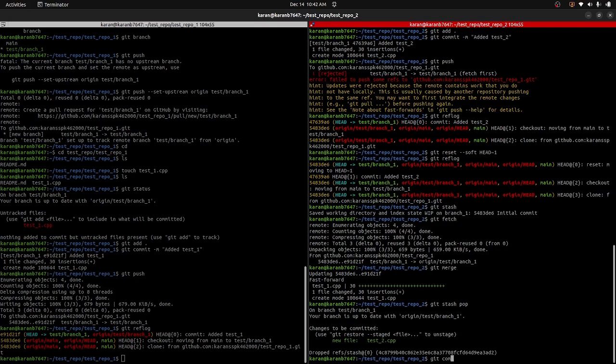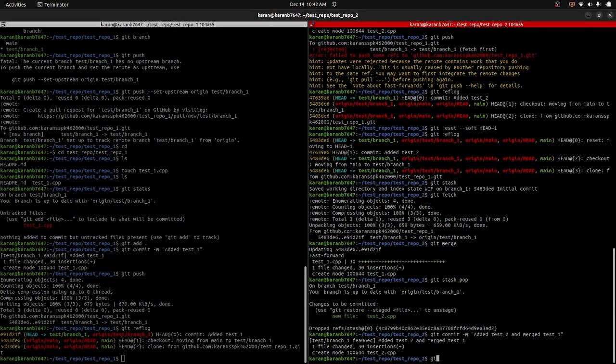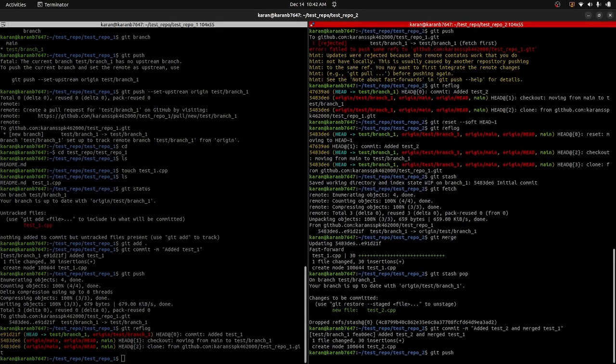Now I can again commit this file, git commit added test2 and merged test1. Now I have done everything, just commit it, then do git push.